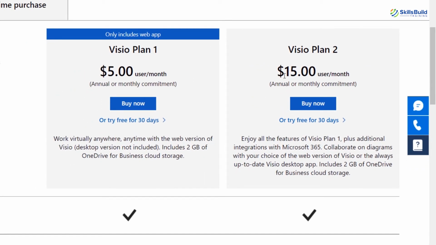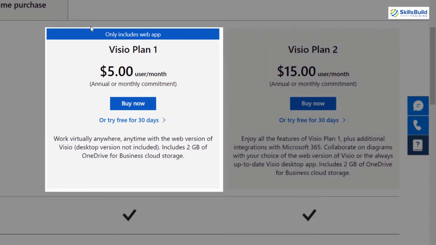Now why is there a difference between these prices, and what if you don't want to purchase it? How can you use it for free? So if I talk about Visio Plan 1, then with Visio Plan 1, you can work anywhere, anytime. You can get the web version of Visio, and in this plan, the desktop version is not included, and it includes almost 2 GB of OneDrive for Business cloud storage.